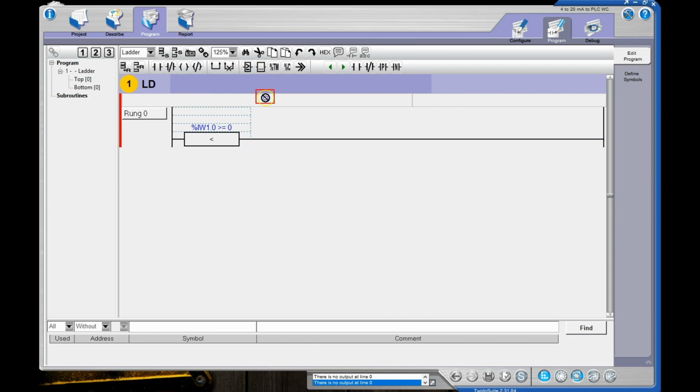Okay, not only that, I want to put in a little bit more of a range here. So I want to go from 0 to 2,500. Again, I'm looking at that first word, that's my analog input. And we'll say if it's less than 2,500, which is 25% of our 10,000, then we're going to turn on our first light.